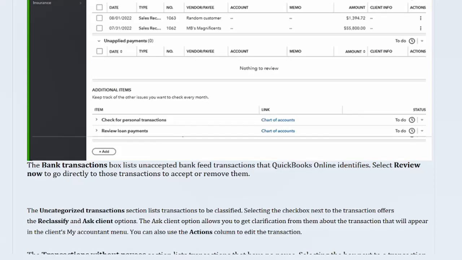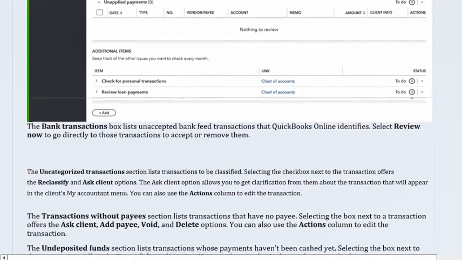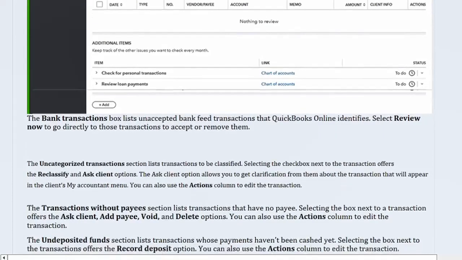The Uncategorized Transactions section lists transactions to be classified. Selecting the checkbox next to the transaction offers the Reclassify and Ask Client options. The Ask Client option allows you to get clarification from them about the transaction that will appear in the client's My Accountant menu. You can also use the Actions column to edit the transaction.